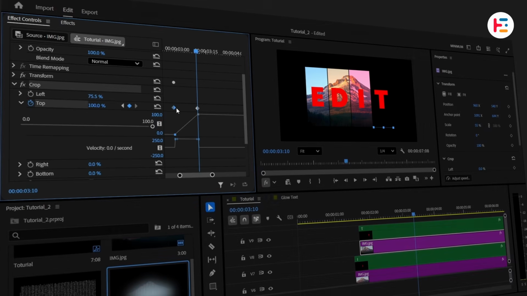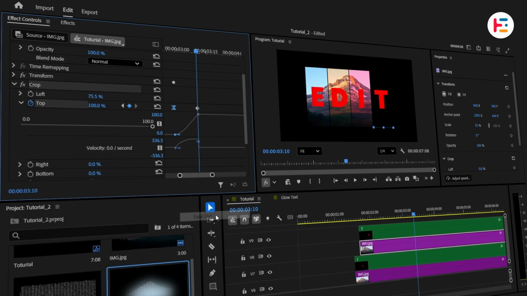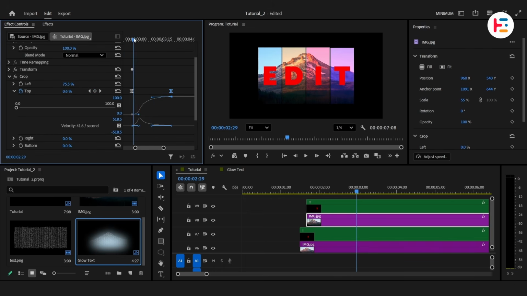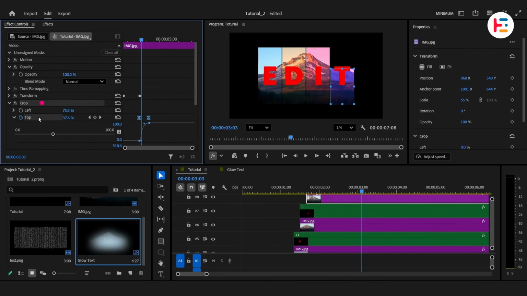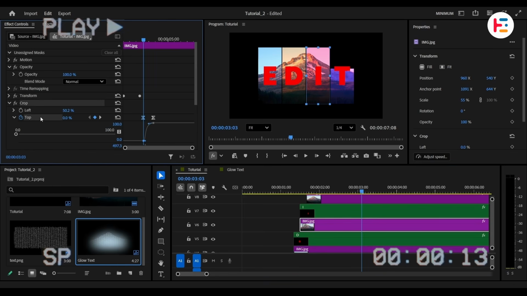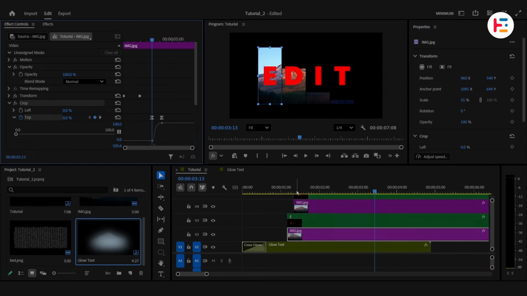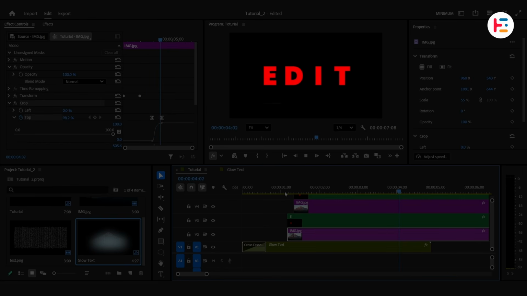To smooth it out, right-click the first keyframe and choose Ease Out. Then drag the second keyframe's handle toward the left. The animation immediately feels more natural. If it still feels too fast, simply increase the distance between the keyframes. Much better. Now copy these crop top keyframes and paste them onto the remaining images. Instantly, all 4 frames animate consistently.